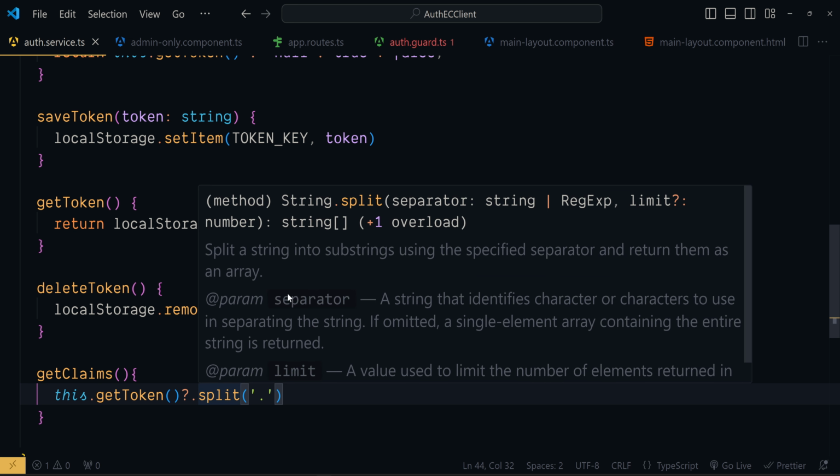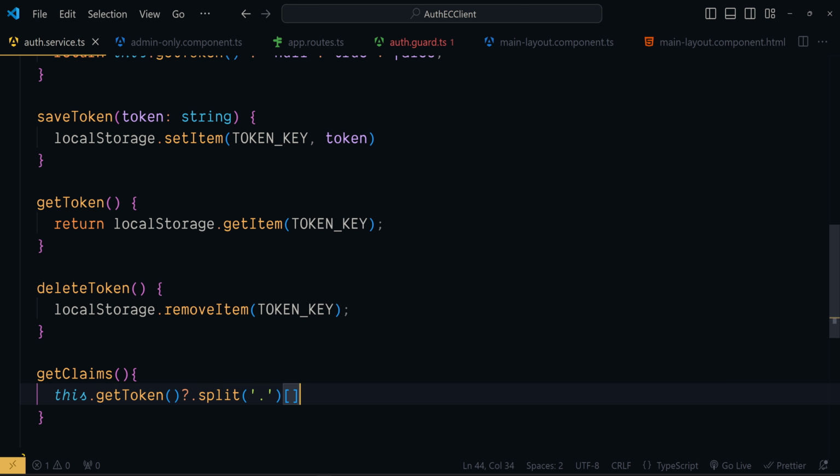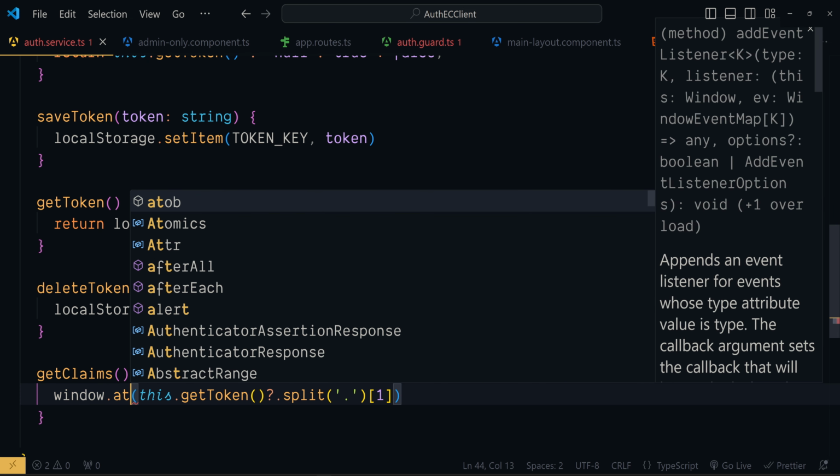So this will return an array, and from that array we want to retrieve the second element. So the respective index will be 1. We are talking about array index. So the second element index will be 1. That is referring to the payload of the token, or in other words, the claims of the currently logged in user. Now, like we have already seen, the payload is actually encoded into the second part of the JSON web token. So we'll decode that with this method, which we have already seen, window.atob.